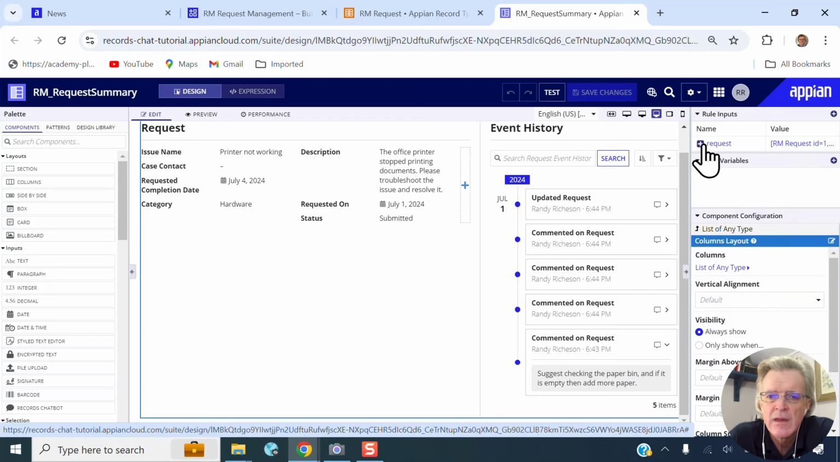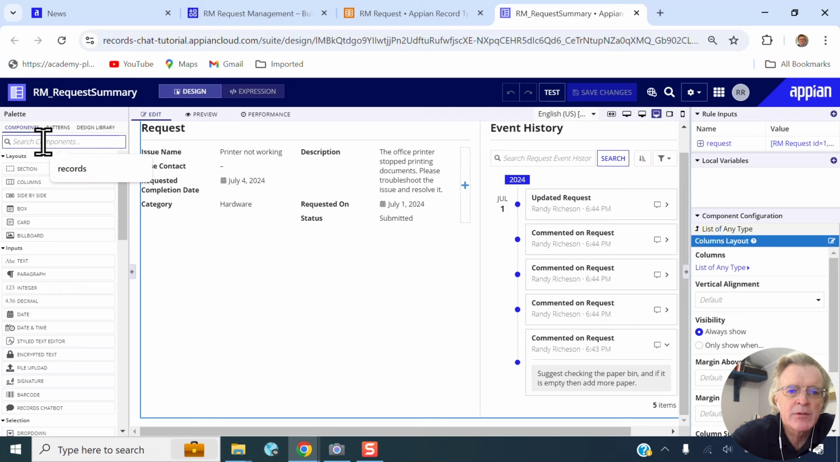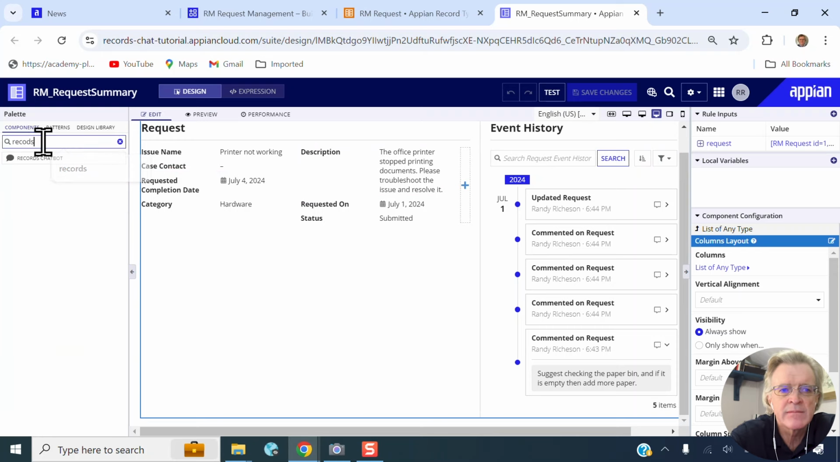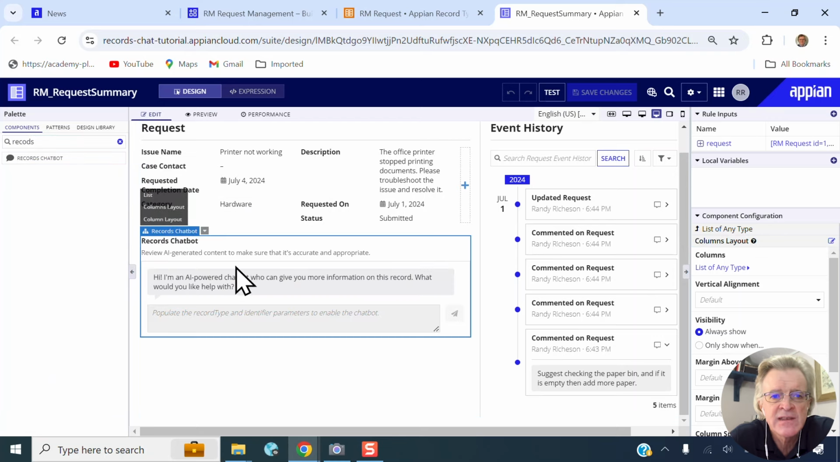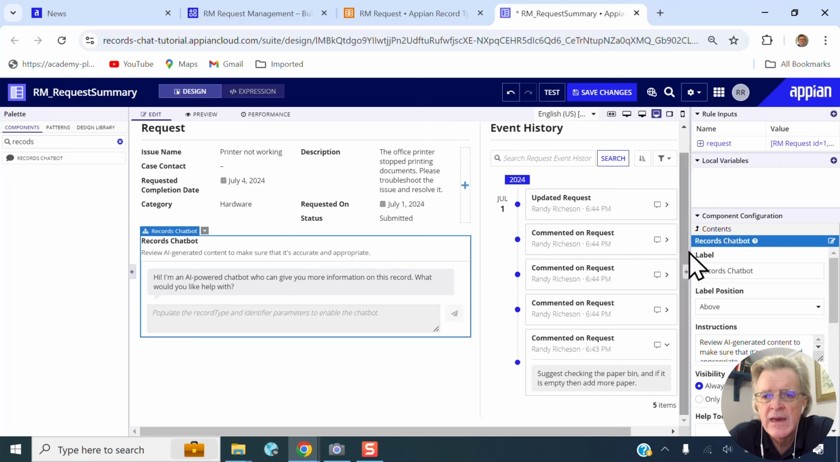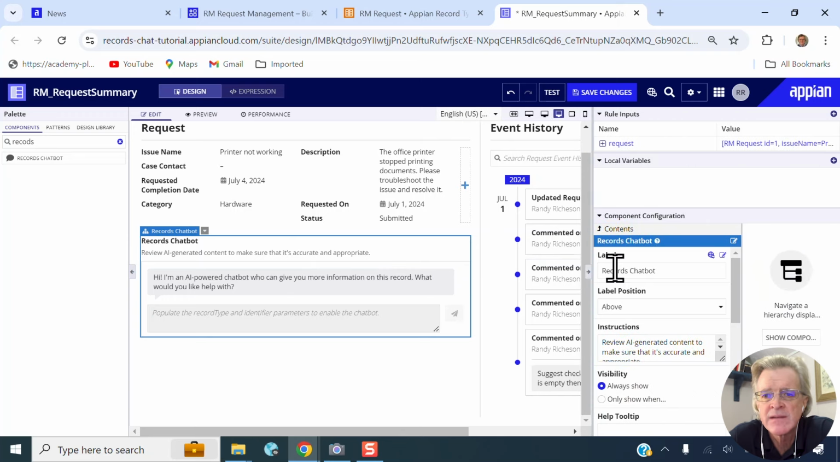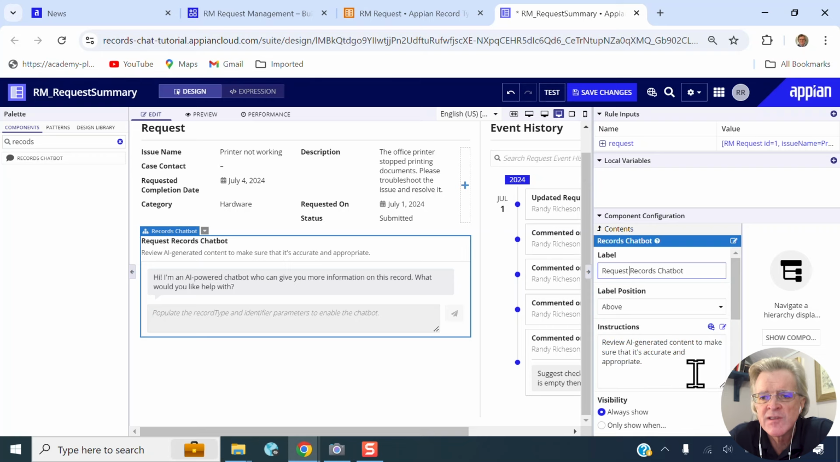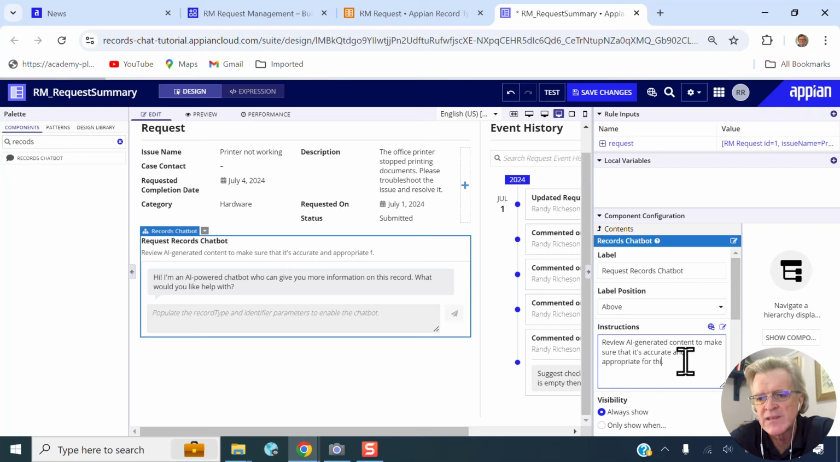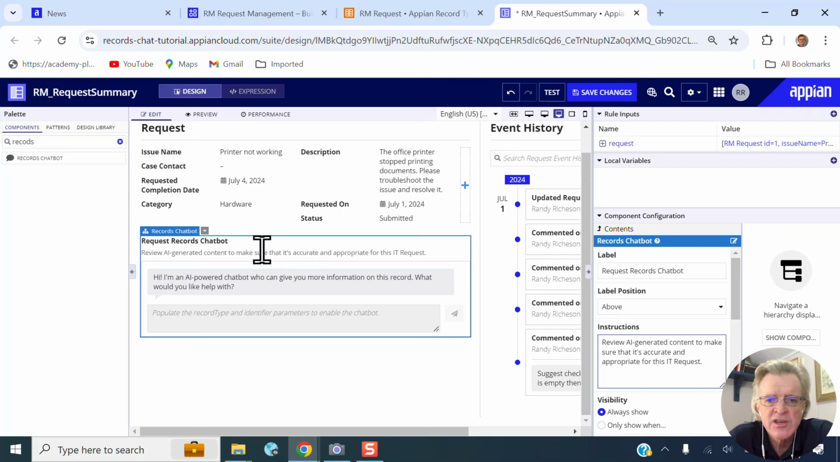So what I'm going to do now is go over to the palette and locate the records chatbot with a simple search, and I'm going to drag that records chat component over to the canvas into this first column. And using the component configuration to the right, I'll start with a few simple changes that will include a label change on this record. So I'm going to call this request records chatbot. And then for the instructions, these instructions here are what the user sees. So I'm going to just add to this for this IT request. And that'll change it for the user.